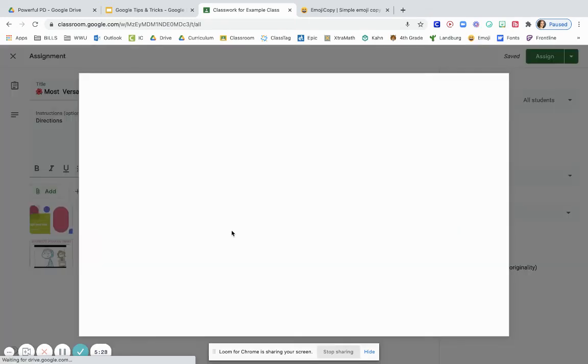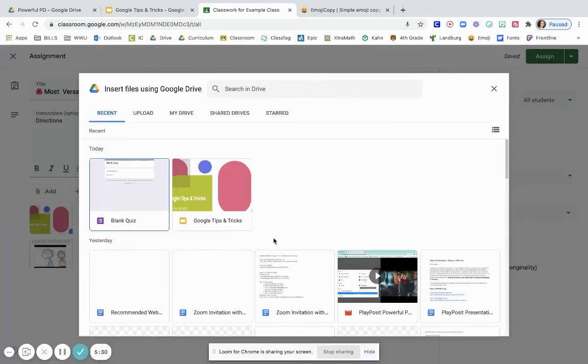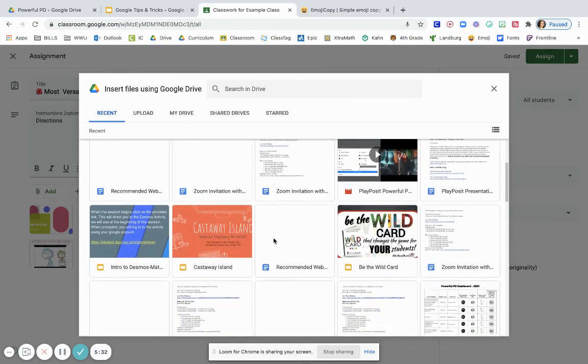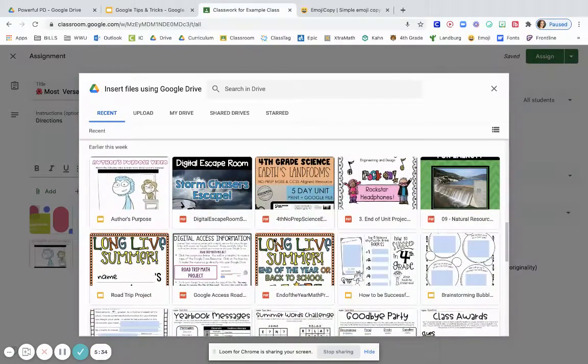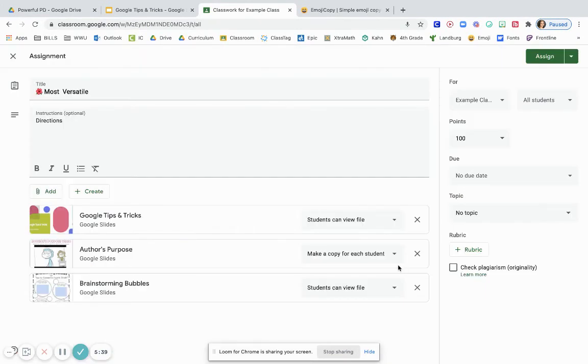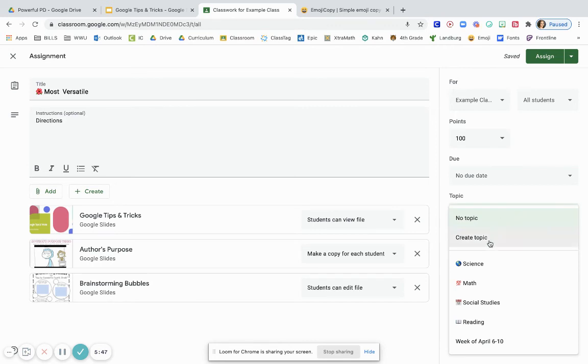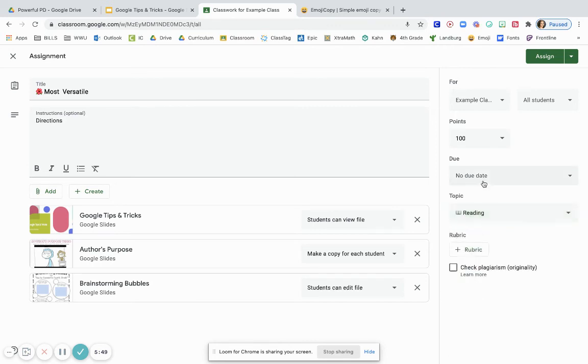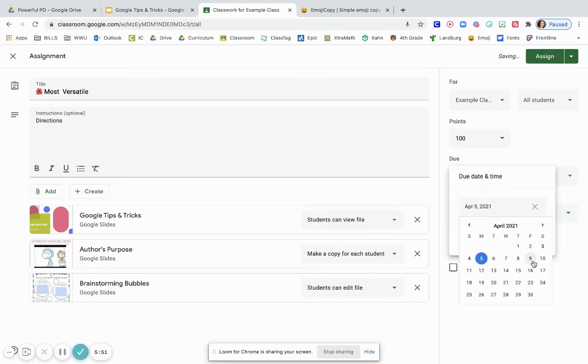If you want students to work collaboratively on an assignment to where they're all going to end up having one assignment that they all work on together, like say they're brainstorming something together, then you would select students can edit file, and then anyone in the class can edit that. Again, you can assign a topic area, you can assign a due date and a time.